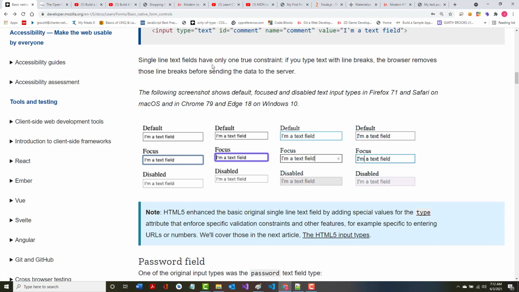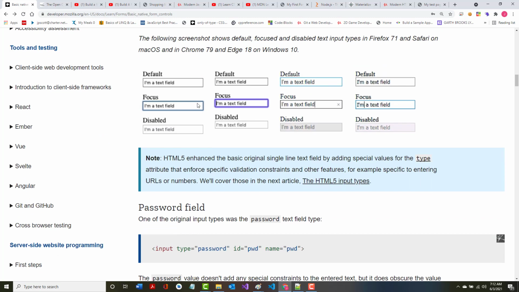Single line text fields have only one true constraint. If you type line breaks, the browser removes the line breaks before sending the data. All right, here are some examples that you can take a look at. HTML5 enhanced the basic original style by adding special values for the type, and it says we'll cover these in the next article. So we'll look at the newer ones.